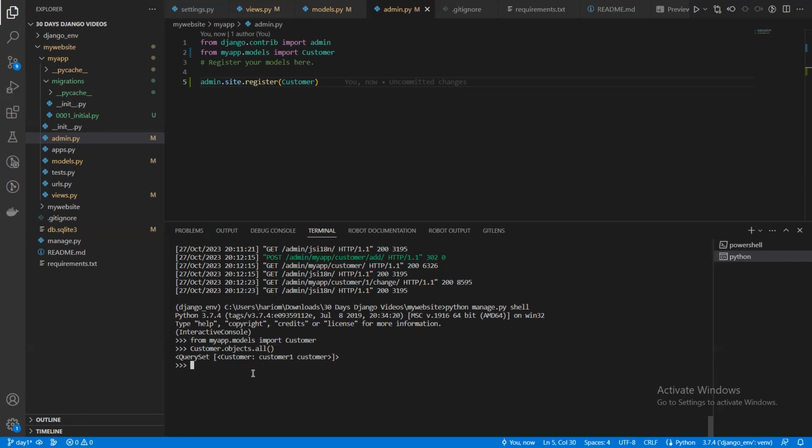Now what I wanted to do is get the user for that. So I put it in a customer variable, customer dot objects dot all. You can see I will get the customer here, and in the object we are getting customer one.